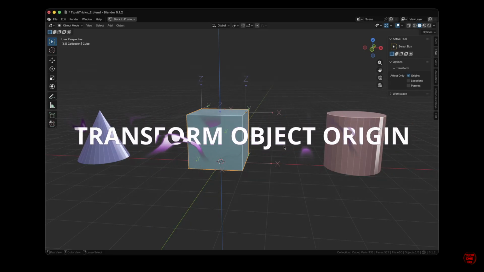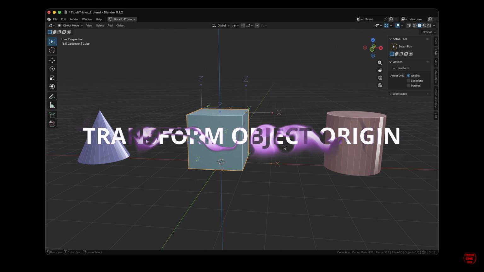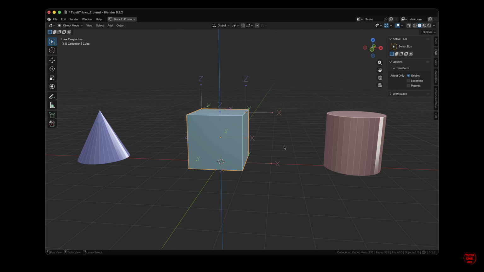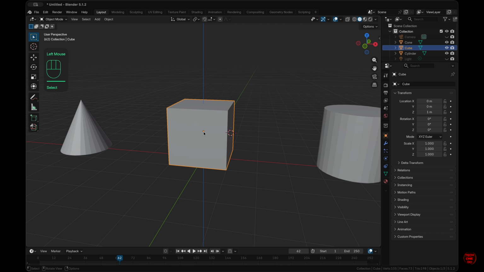The origin of the object is usually at its median center. However, there are many occasions where we would like to move the origin of an object. I'll show a couple of ways to do that.